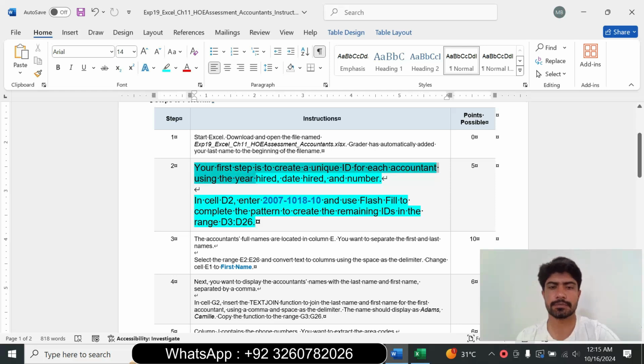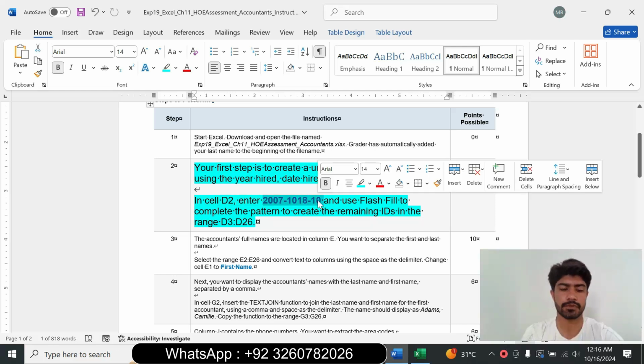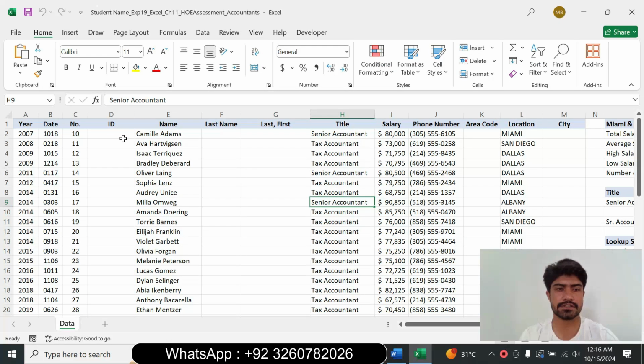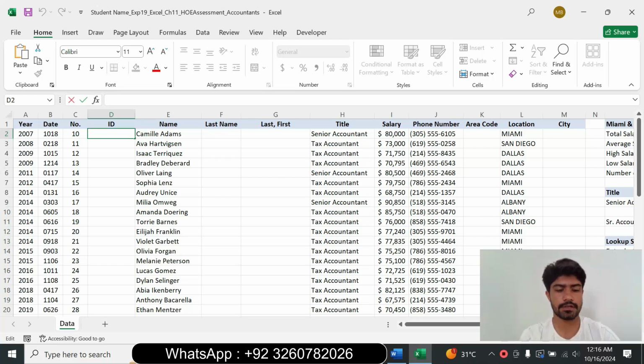So step number two is, your first step is to create a unique ID for each accountant using the year hired, date hired, and number. In cell D2, enter a date and use Flash Fill to complete the pattern to create the remaining IDs in the range D3 to D26. Copy the date, go to the Excel worksheet, select cell D2 and paste the date.